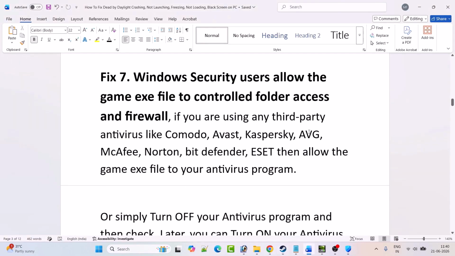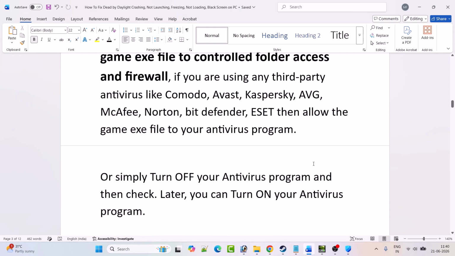Now if you're using any third-party antivirus software such as Comodo, Avast, Kaspersky, AVG, McAfee, Norton, Bitdefender, ESET, then you have to allow both the exe files in your antivirus program as well, and then you can go ahead, launch the game and check. Or you can simply disable your antivirus program and then check. Later you can enable your antivirus program after playing the game.